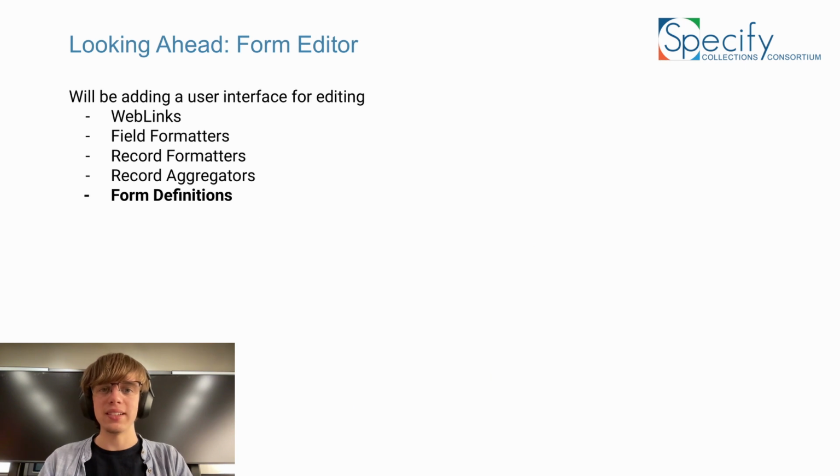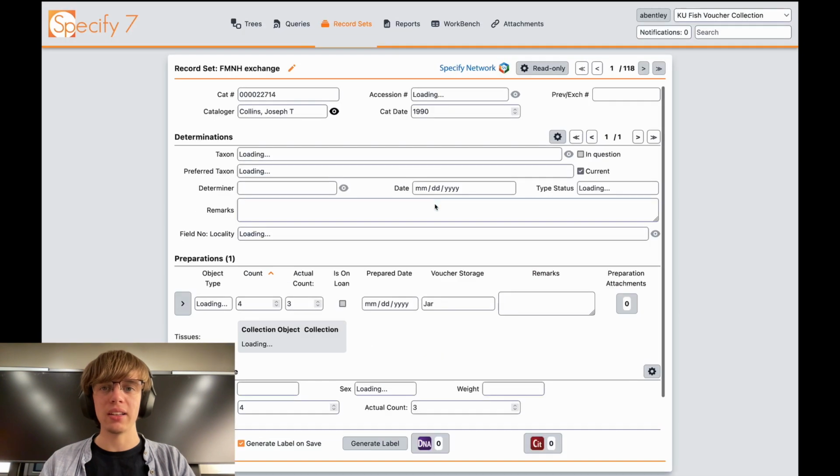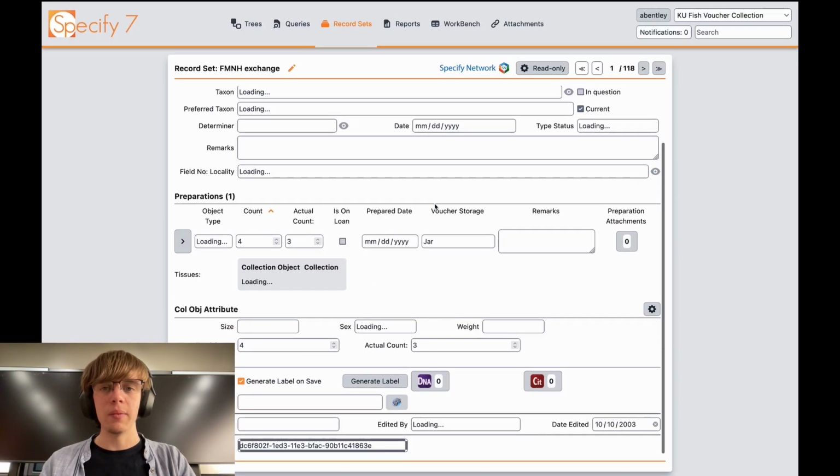There are several more exciting features that you should keep a lookout for in the coming months. For example, we are looking into implementing a user interface for editing web links, field formatters, record formatters, record aggregators, and even form definitions. The Specify form system has a lot of advanced features, but many people are unaware of them because editing forms is cumbersome. The user interface will make configuring those things way more accessible and approachable. In Specify 7.8, we'll be adding an easy way to temporarily enable a read-only mode across all Specify pages, which would be particularly useful when you want to demo your database without a fear of accidentally overwriting some data.